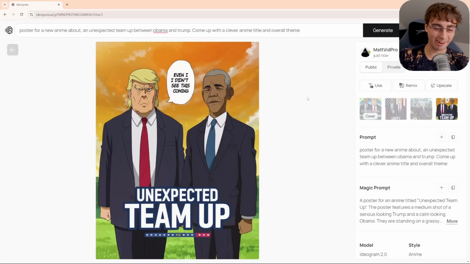The anime mode is awesome. Even I didn't see this coming, and it's got this manga panel style. I love the anime renditions of both of these past US presidents. I mean, it does a fantastic job at capturing their character and then putting it in that anime format. It's incredible. And it's smart too, unexpected team up, and then it has him saying, oh, I didn't see this coming with a little manga panel.